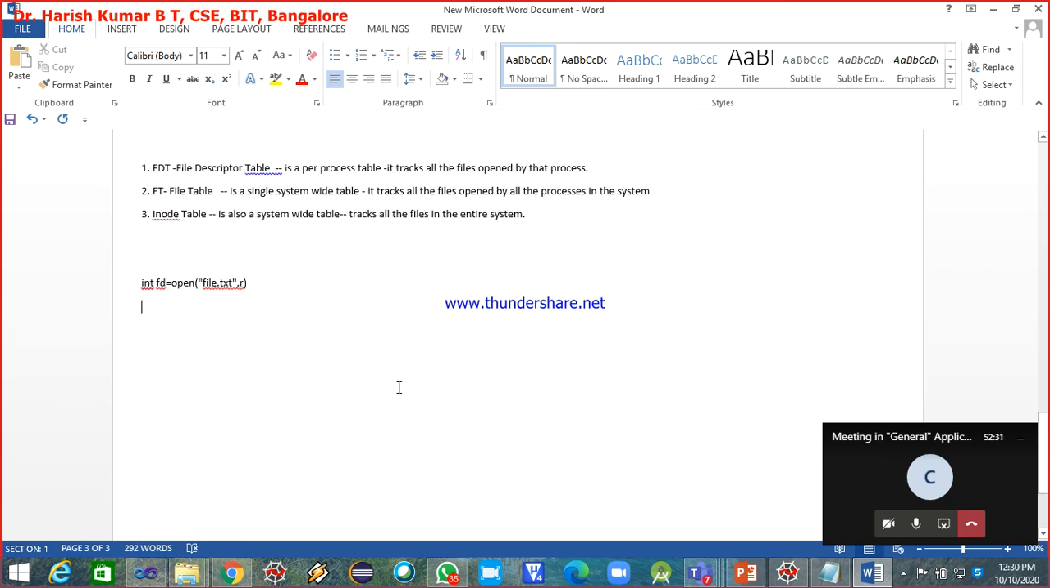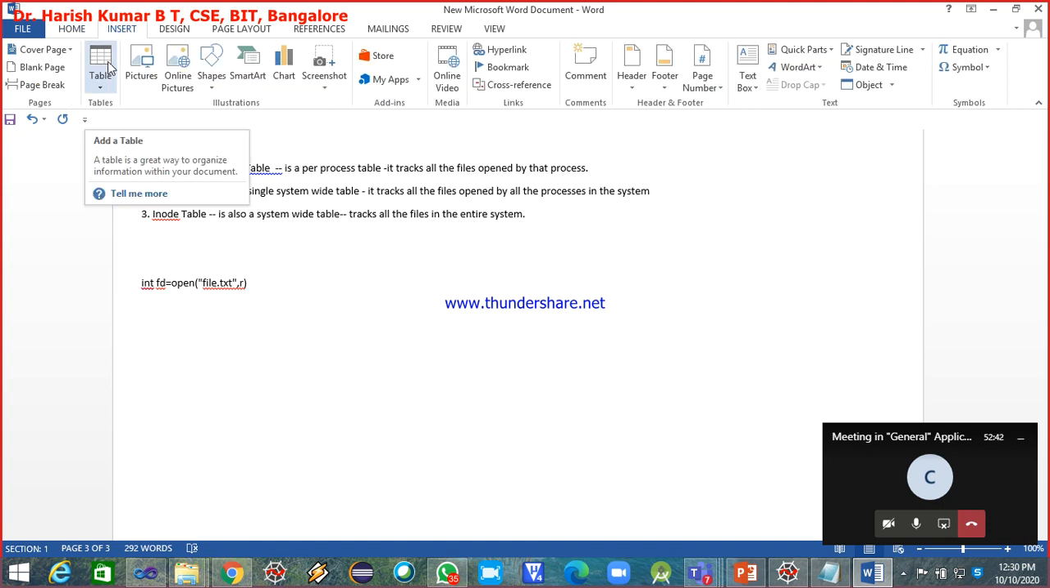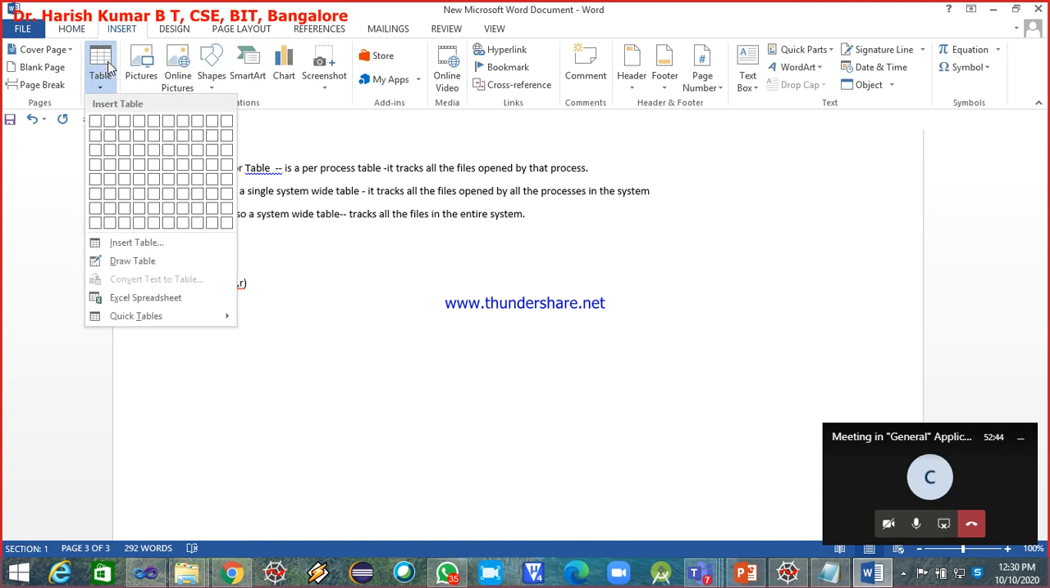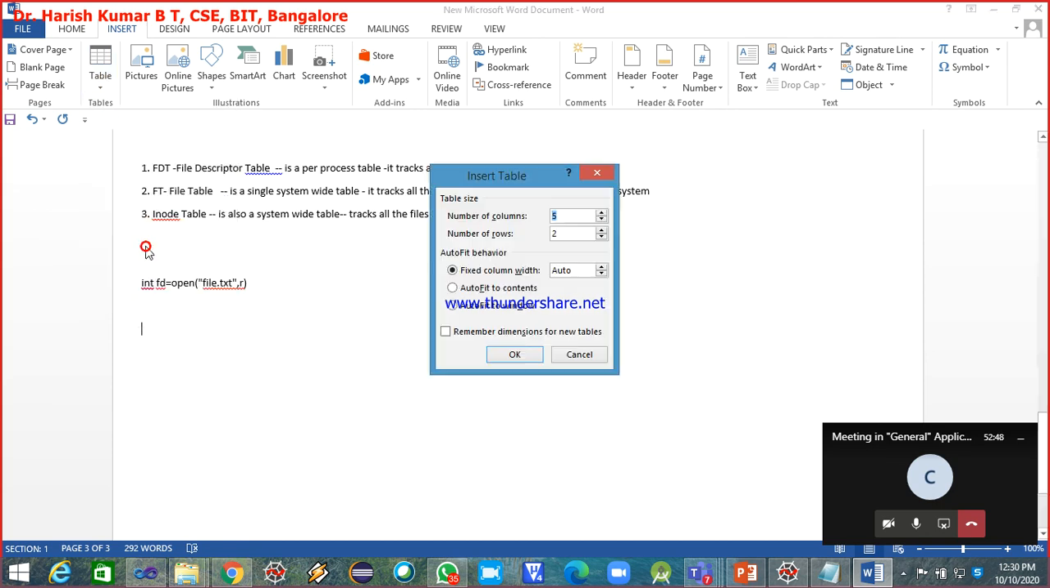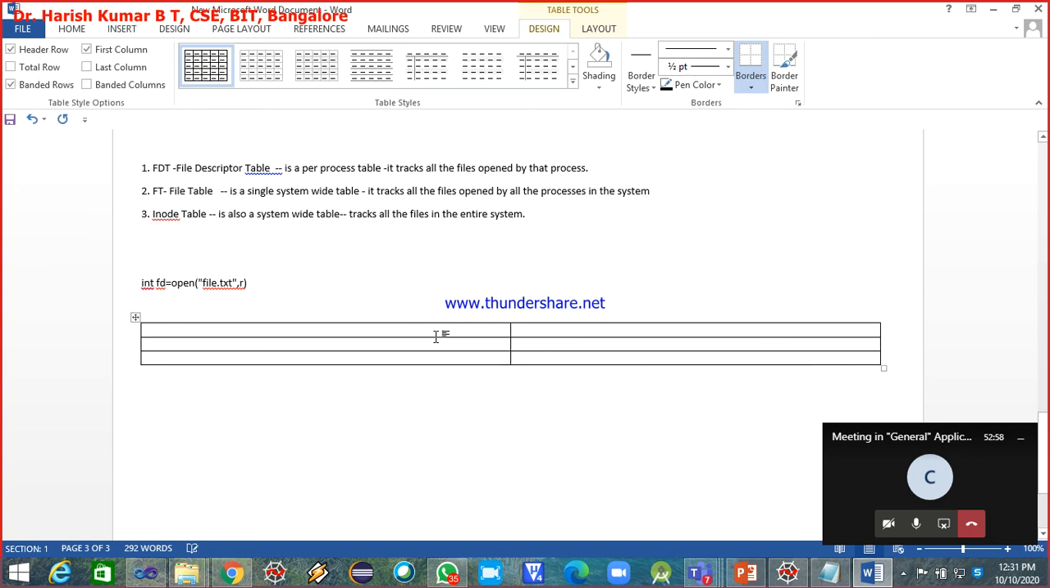Okay, I'll insert a table. Whenever a process makes a call to open, passing the file name and the mode in which it wants to be opened, the kernel will create a table for that process. It is called the file descriptor table. Insert table, 2 columns and 3 rows. This is the file descriptor table that will be created.